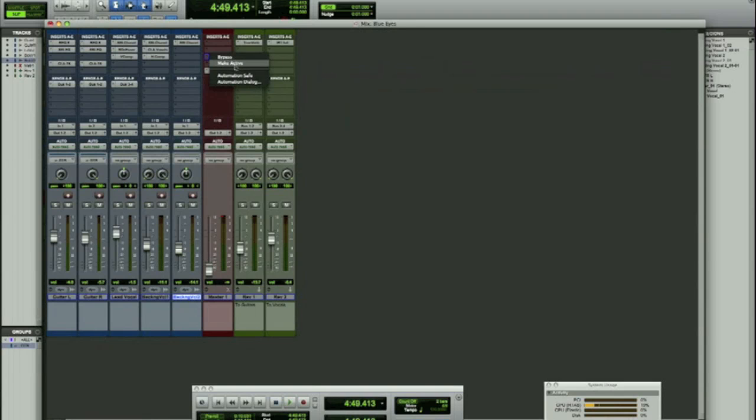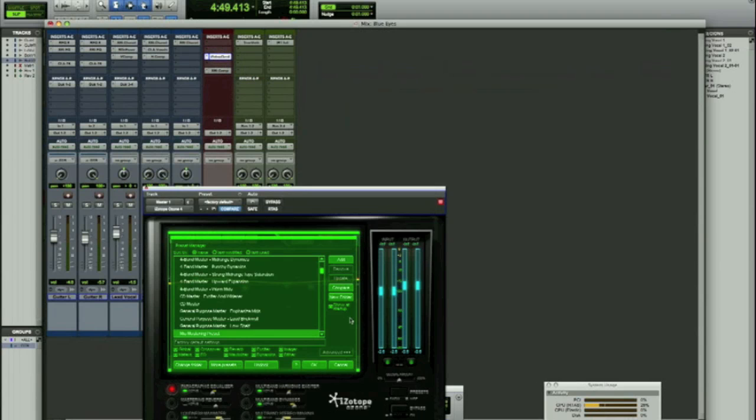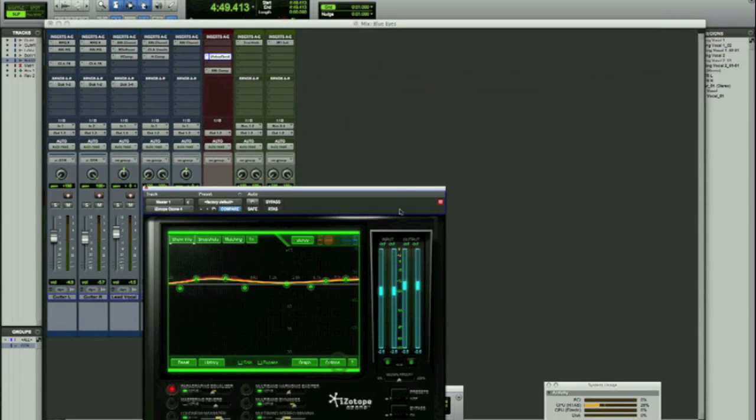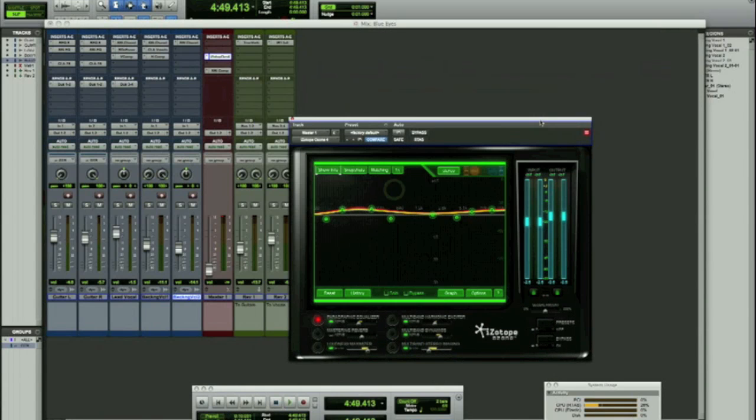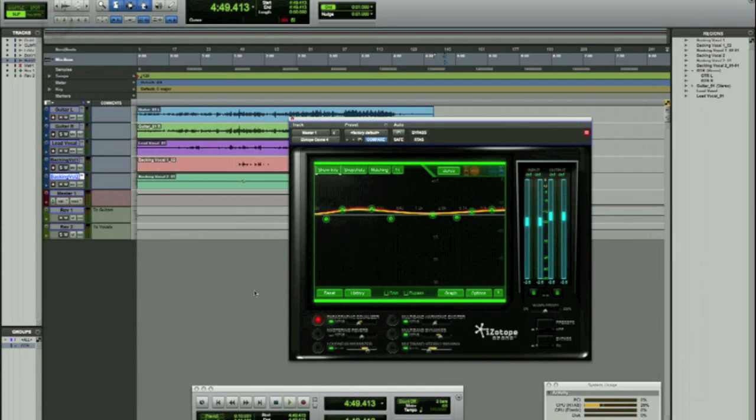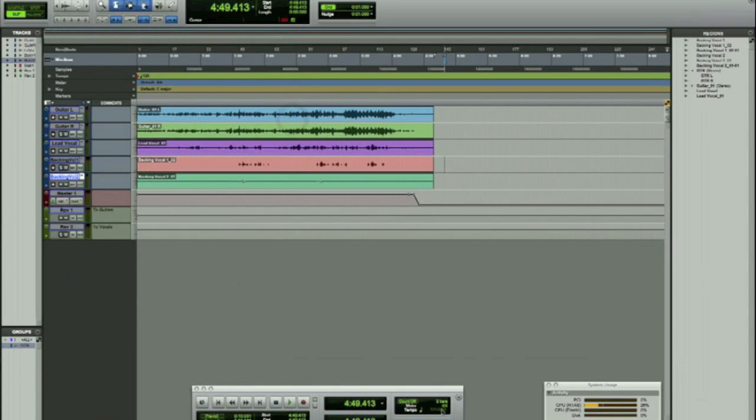And if you do turn elastic audio off, make sure it's on none, you will be able to use plugins like this. My hand is going faster than my mouth. Just like Isotope Ozone 4 here. It's a very powerful plugin, and if you don't have elastic audio on none, it will drastically increase the CPU usage of your computer.